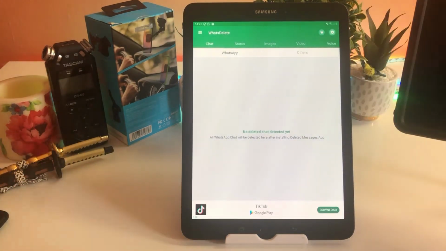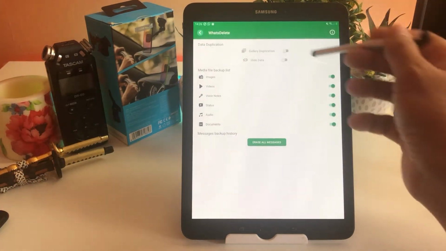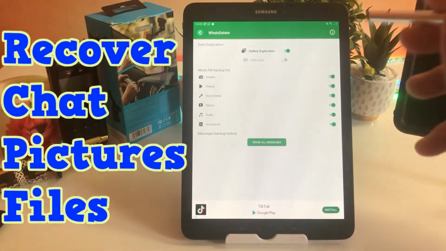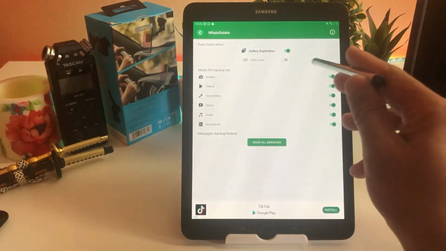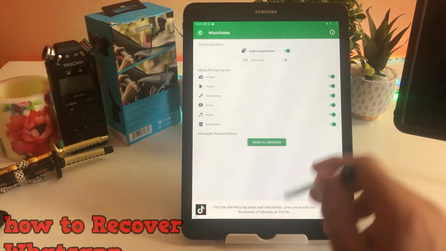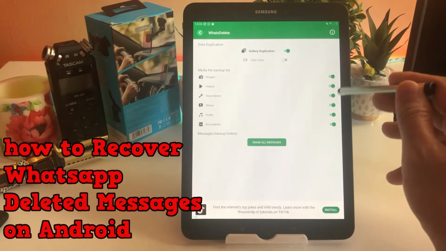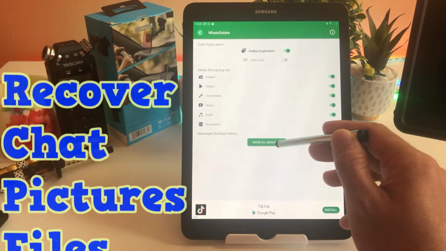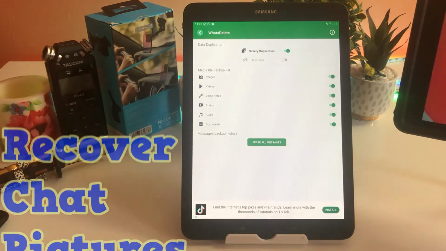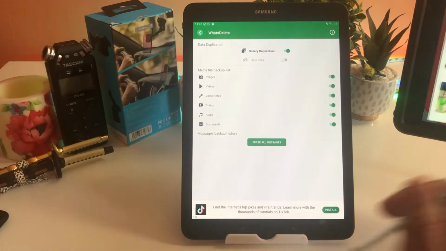How this works: click on the settings and from here you can enable and disable. Enable the gallery option first, duplication, so it will avoid duplicating your media messages, for example images, videos and audio or documents. And then you can enable and disable from here. This tab basically allows you to erase all your messages history. Very easy and straightforward, guys. Now we will move towards the next step.